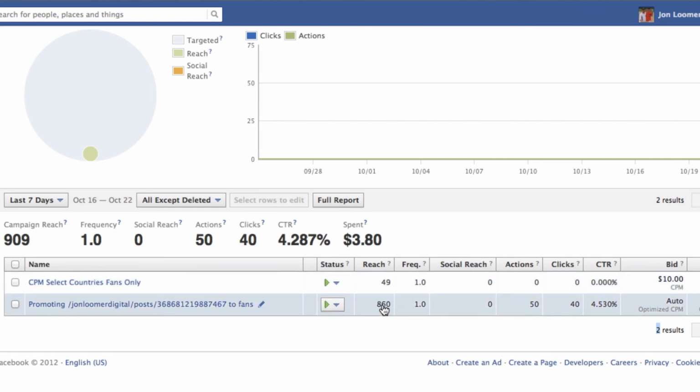But this other one has reached 860 of my fans, 50 actions, 40 clicks, $3.80, and a CTR of 4.287%. That's silly. Those are the kind of numbers that you want to see, and when you see those kind of numbers, you really don't care if you're getting a $4 CPM, because you're spending $3.80 to get 40 clicks.